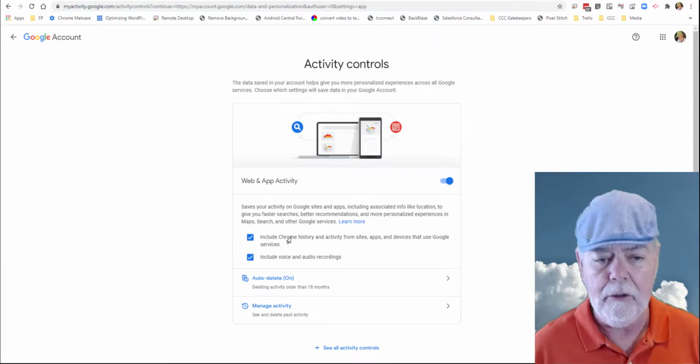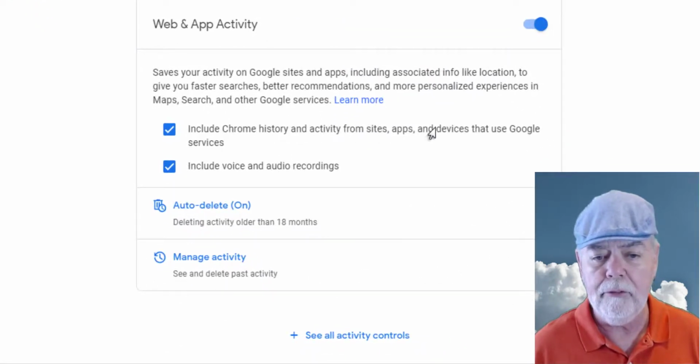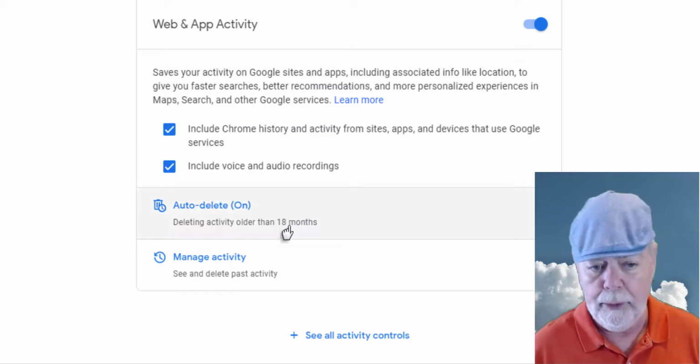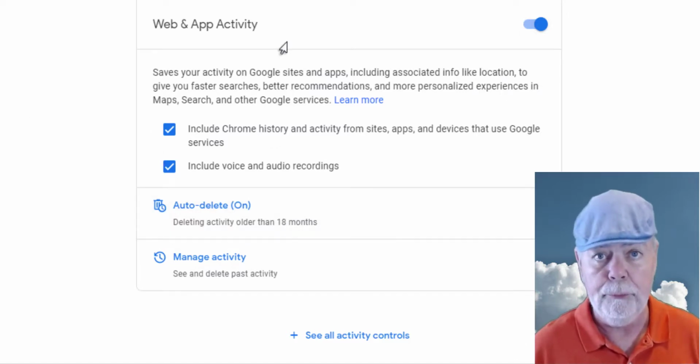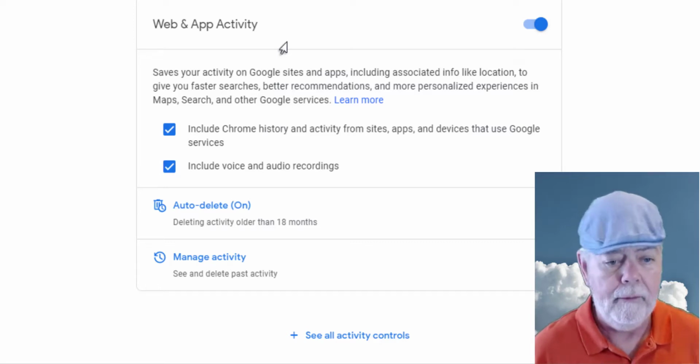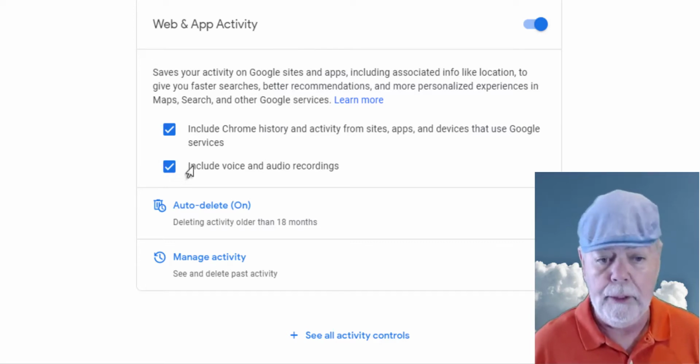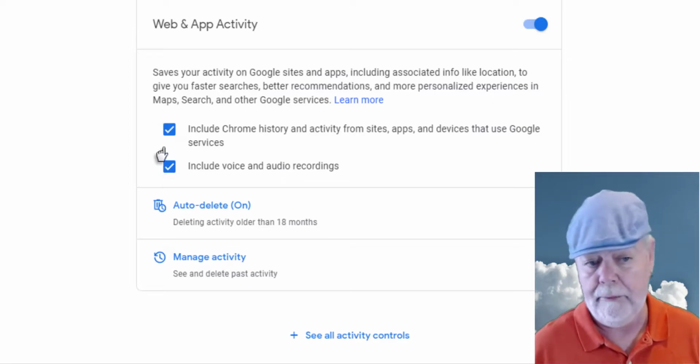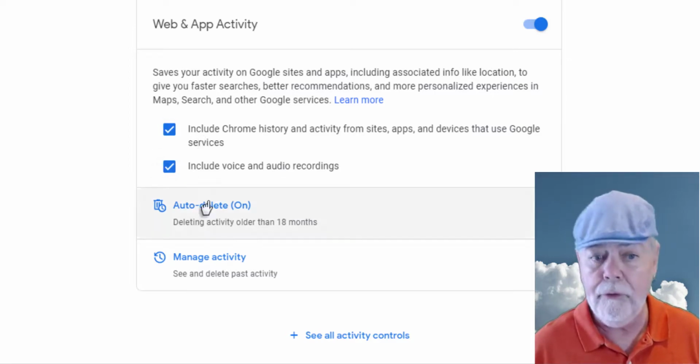And we've got include Chrome history and activity from sites, apps, and devices that use Google services. Basically your web, on your phone and on your computer. This is on my computer, which I recommend going to. It's a lot easier to do from there, in my opinion. Do I want to include my voice and audio recordings? I've got it checked to yes, so they keep all those if I have any.